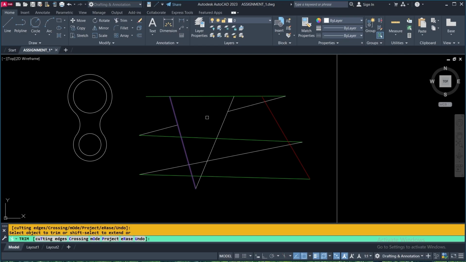So I am just pressing and holding shift key, then clicking here. You see it is extended. So in this way I can extend also. Though I am in trim tool, I can extend by pressing and holding shift key, then click.